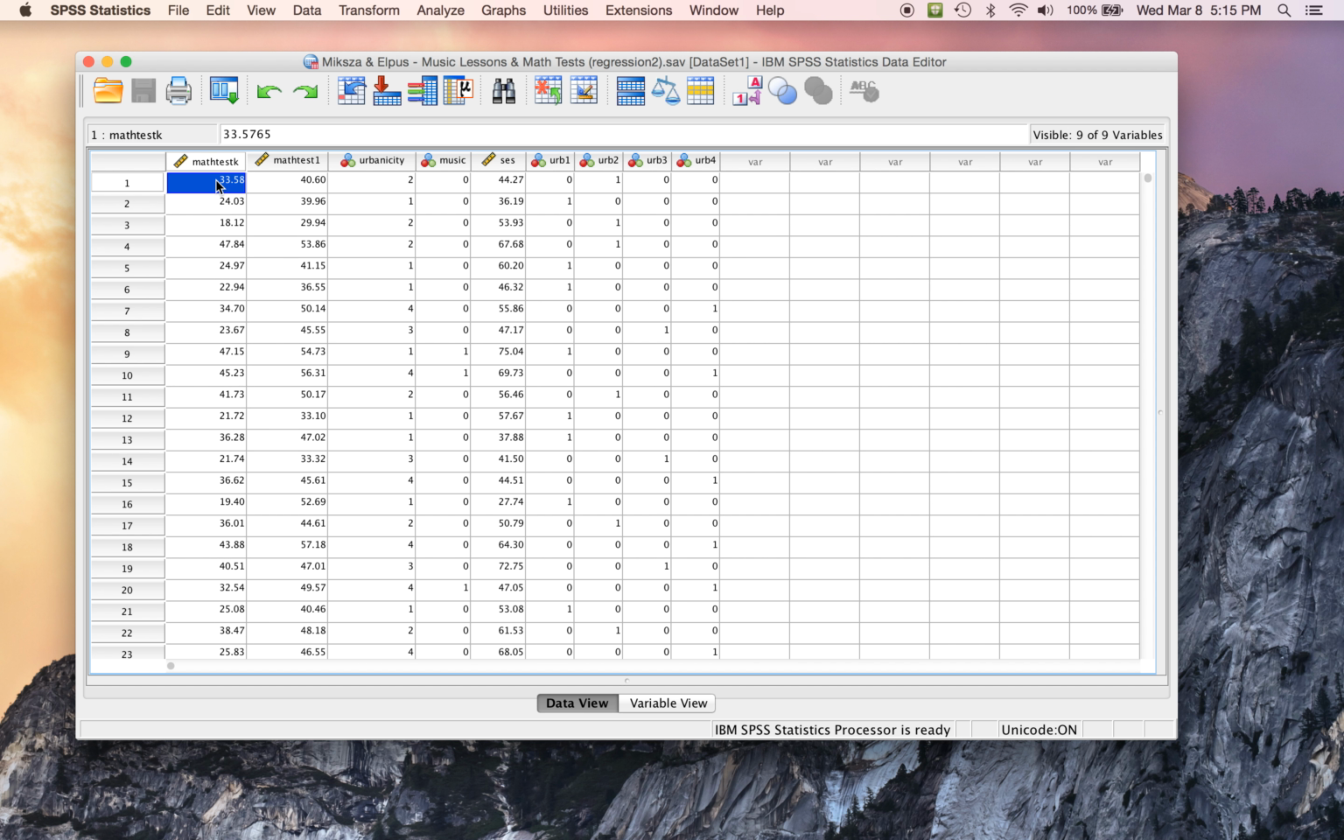We'll conduct a hierarchical regression. First, we'll test the model with music lessons as a predictor and first grade math test scores as the outcome. Then we'll test the model with music lessons as a predictor and first grade math test scores as the outcome, but also include a set of other variables that may be important to consider when evaluating the relationship between music participation and academic achievement, namely students' urbanicity and socioeconomic status.